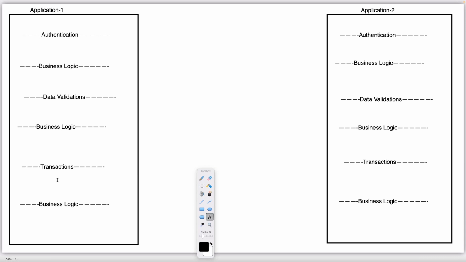Let's say, for example, I'm preparing 10 applications. If you follow the same approach, in all 10 applications, individually, we are providing all these services. That means 10 times we are implementing authentication, 10 times we are providing data validations, and 10 times we are providing transactions. Then where are we maintaining reusability, where have you provided shareability?